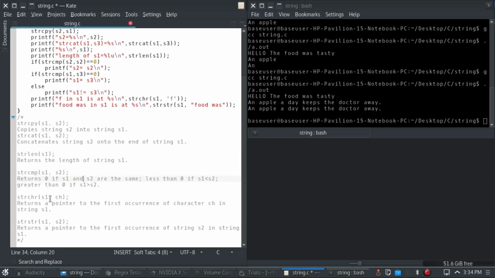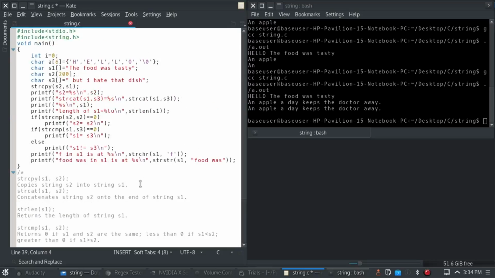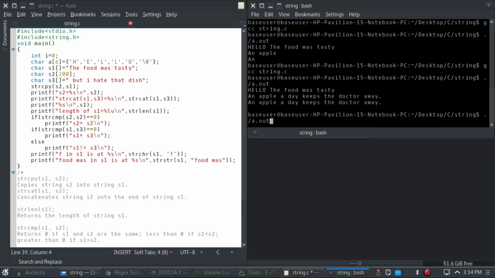strchr gives me the pointer, or points me to where the character I specified starts, and then pretty much gives me everything after that. The strstr function gives me basically the substring from where it starts, and then everything after that. So I'll just show you. It's better if I compile this and show you what it does. So we will just quickly compile this now.